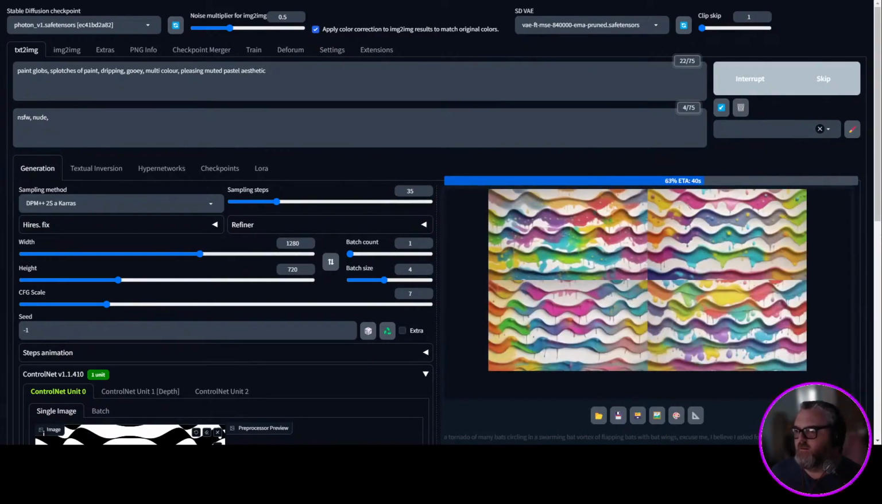I think this diffusion method is harder on the GPU. That would make sense. Like, why are these ones taking twice as long? They do look better, though.